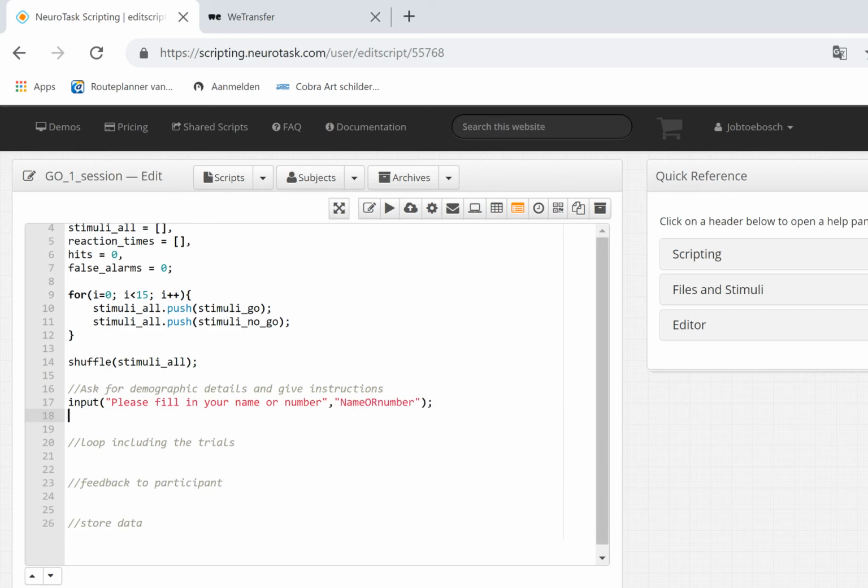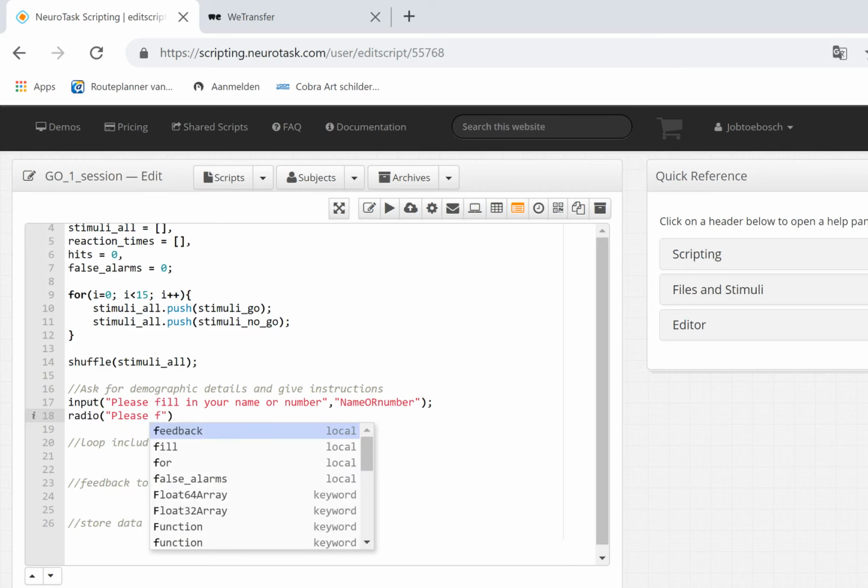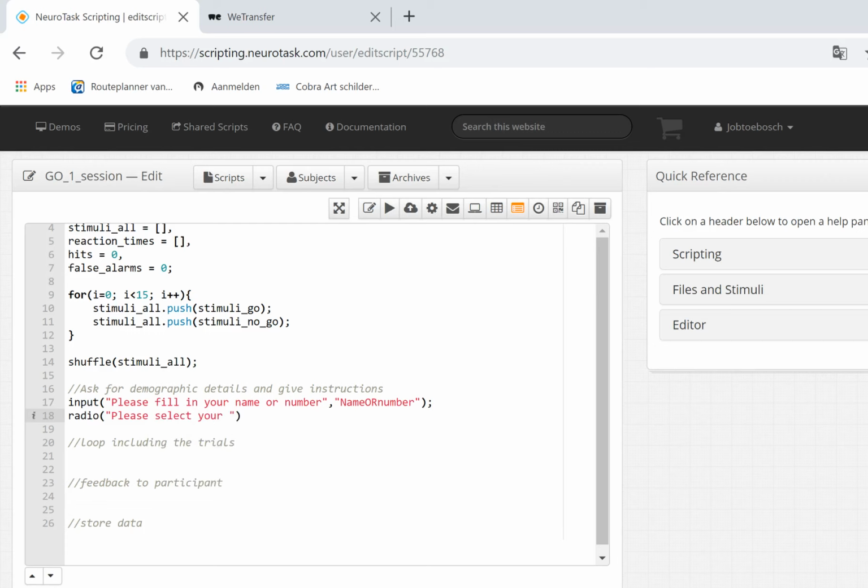Okay. Let's see what's interesting else. Maybe ask the person his or her gender. So for that, I'm going to use the radio function, which will create several answer options. Oh, forgot the capital. Please select your gender. Then over here, we define an array with the options. So the first option is male, second option female, and we're going to store this data as gender. Very good.